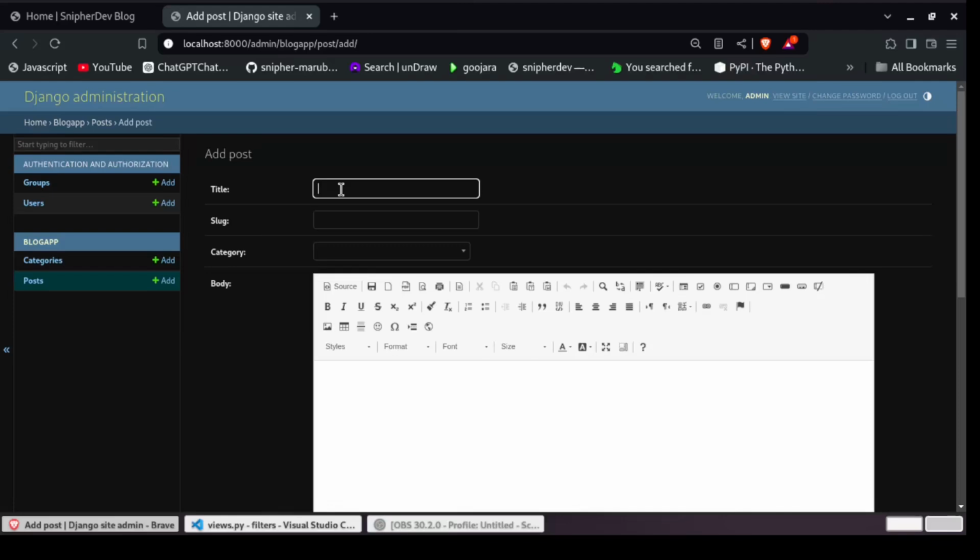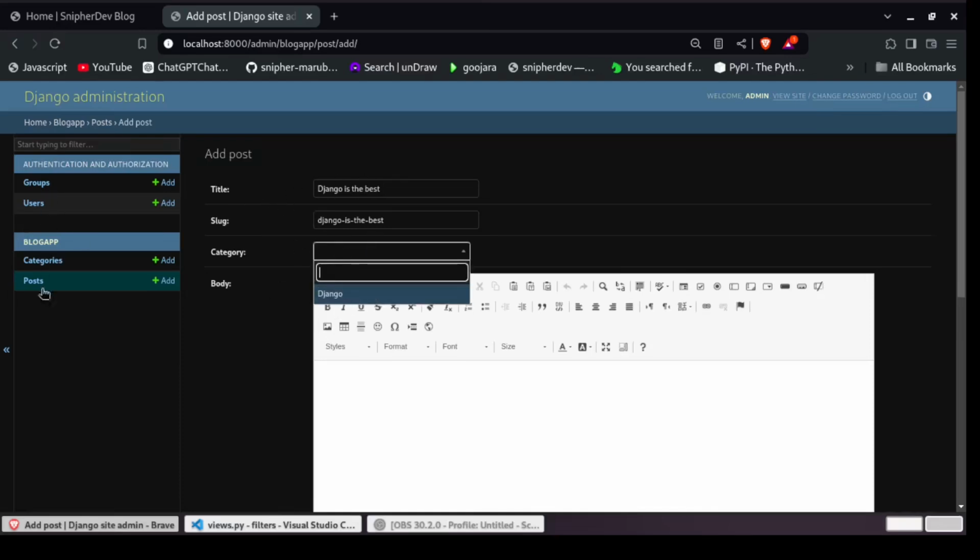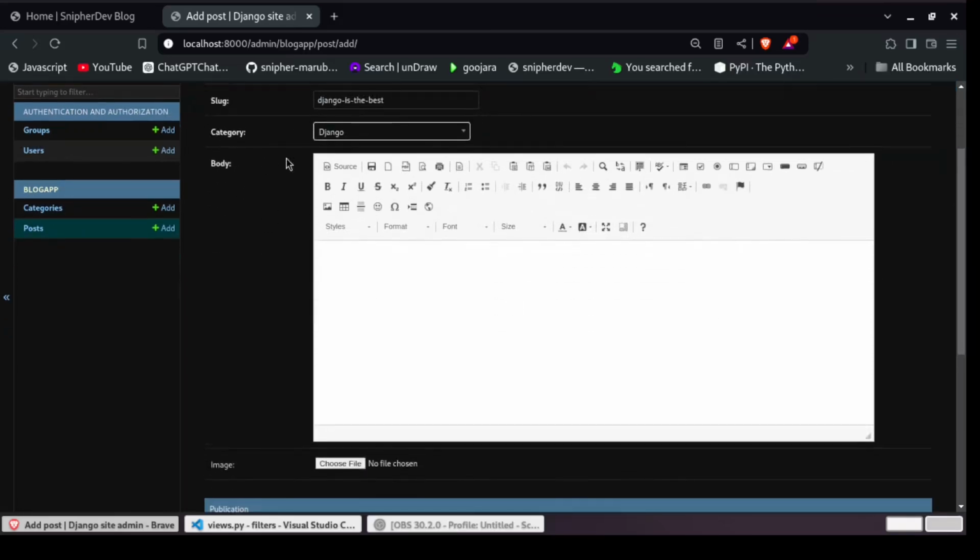Let's call it "Django is the best." You can see I have also slugified my title, so the slug field is auto-populated from the title. We have the categories, and you can create categories. For now I only have Django as my category. Then I have also integrated CKEditor, which is a very powerful editor.